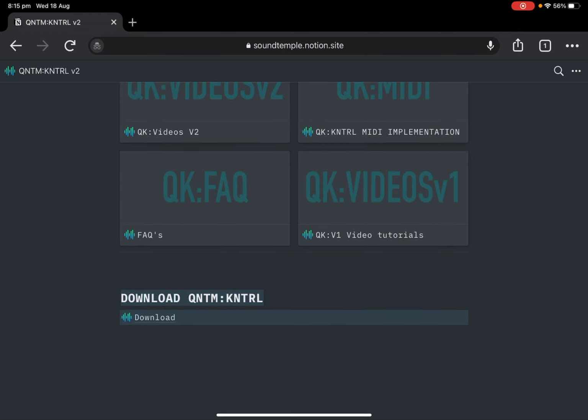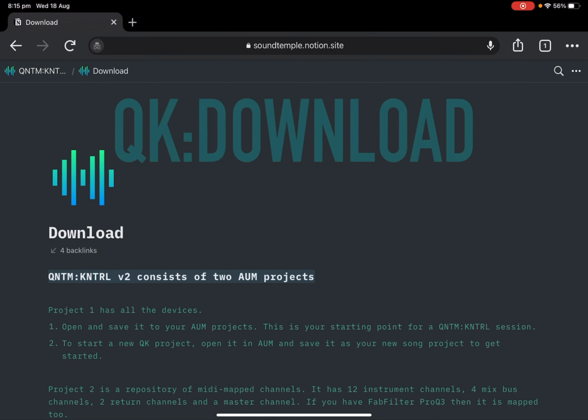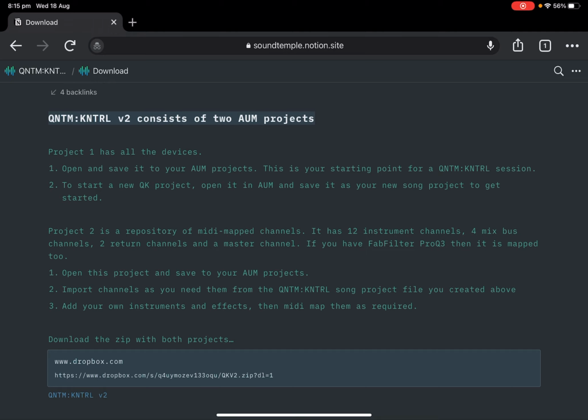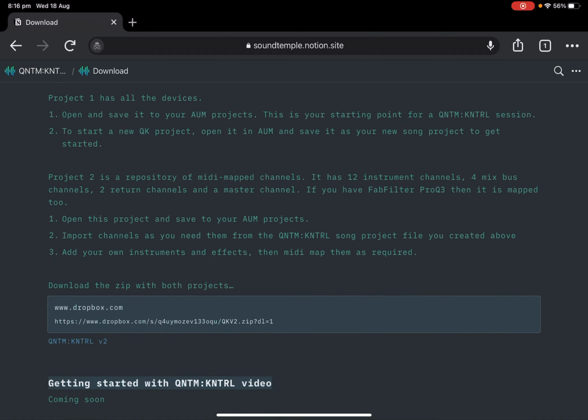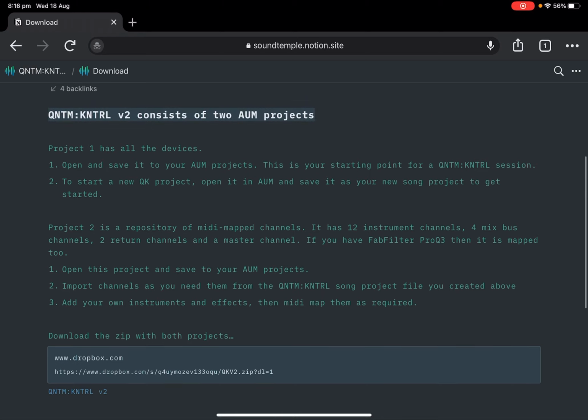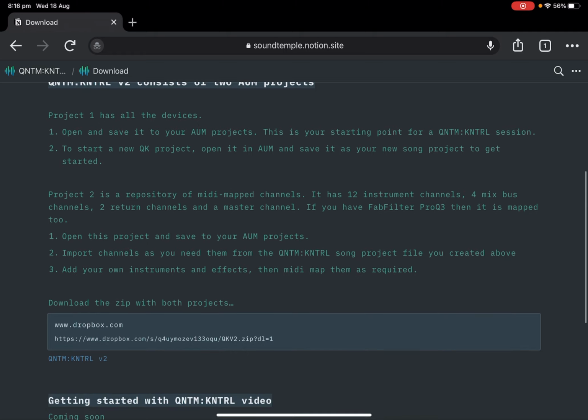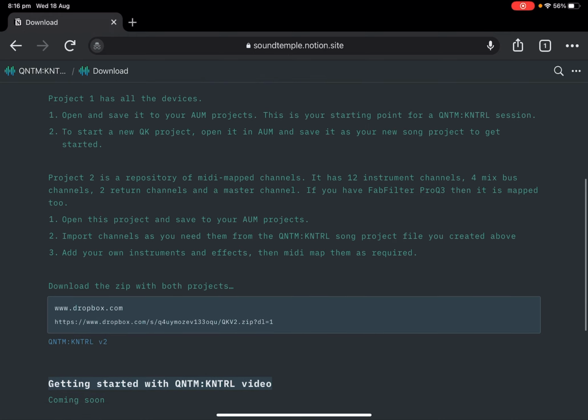To download, click on the link for downloads. It will take you to the download page where it explains that I have packaged up the quantum control project as 2 AUM projects. Project 1 has all of the quantum control devices, and Project 2 is a repository of MIDI map channels. So the idea is that you use the device project as your starting point for your project, and you can import MIDI mapped channels from the repository to your project to be up and running more quickly.